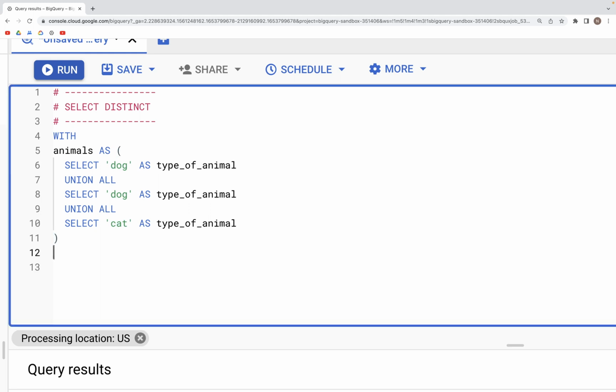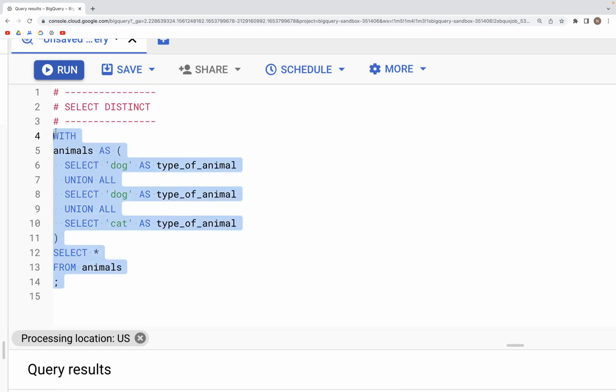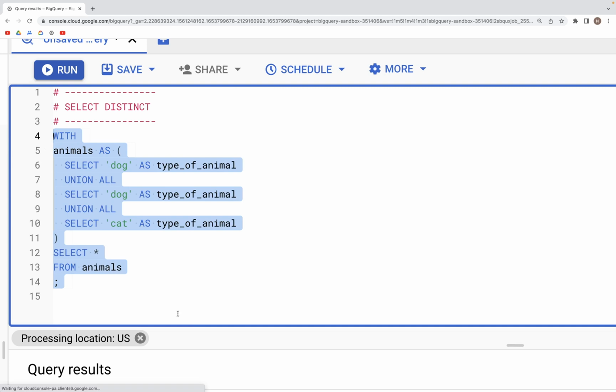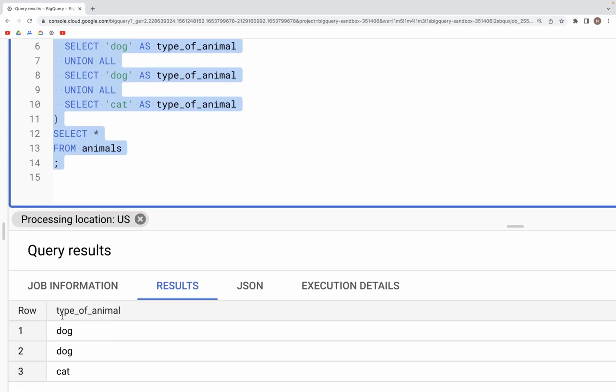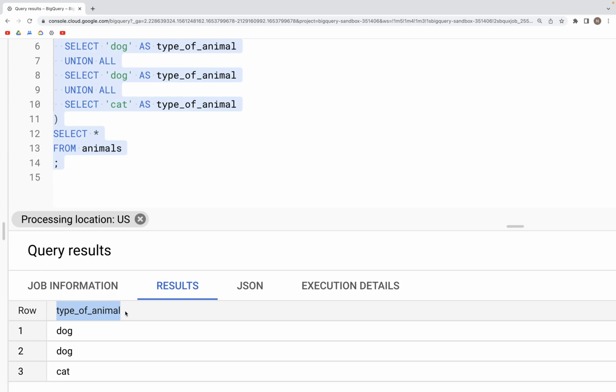And to see the table, we can do a select star and get the values from animals. We'll put a semicolon there, run this. And here, as we can see in the output, we have this table which has our results or output, which has a column. This is type of animals, and it has three records.